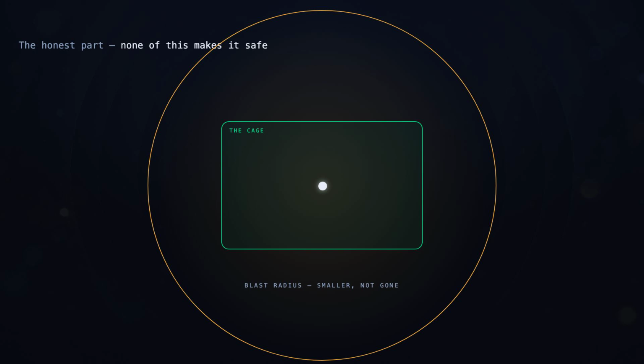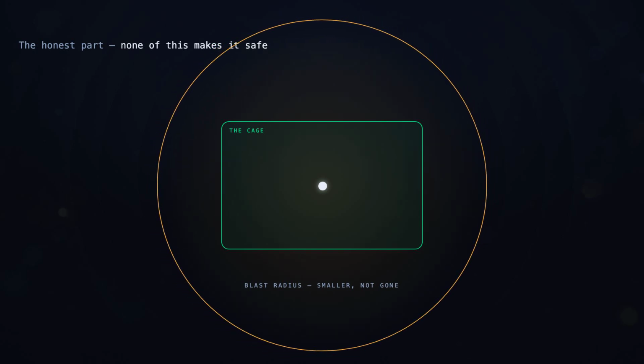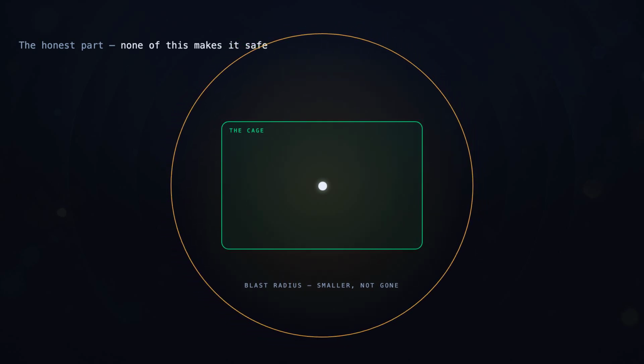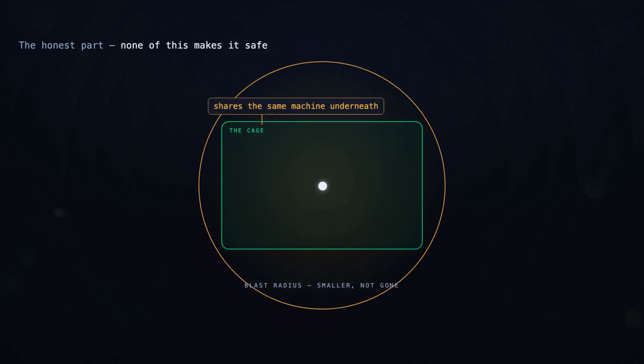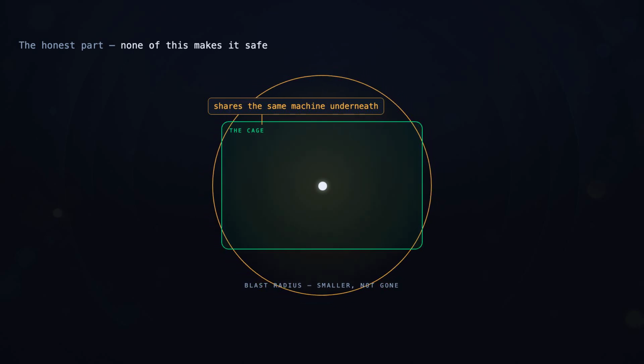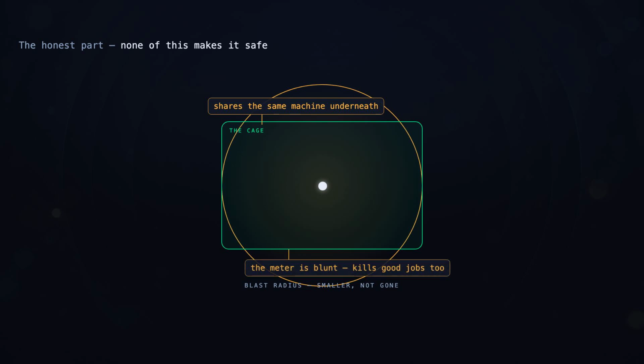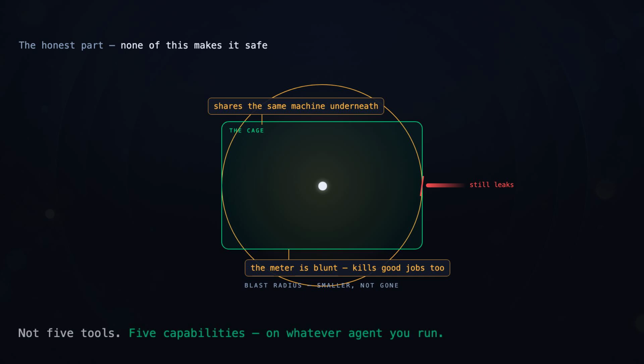Now, none of this makes the agent safe, and I want to be straight about that. The box still sits on the same machine underneath. It shrinks the blast radius. It doesn't erase it. The meter is blunt. It'll happily kill a perfectly good job mid-thought just as fast as a runaway one. These are walls, not magic, but that was never really the point. The point is that every wall you put up means there's less the agent can wreck if it slips. And honestly, these aren't 5 tools, they're 5 capabilities. Whatever agent you end up running, get these 5 in place, and the blast radius gets smaller.